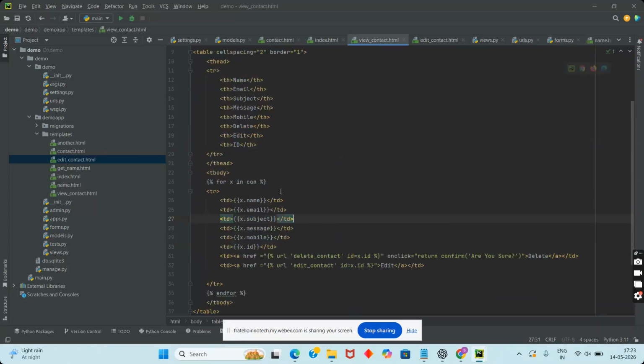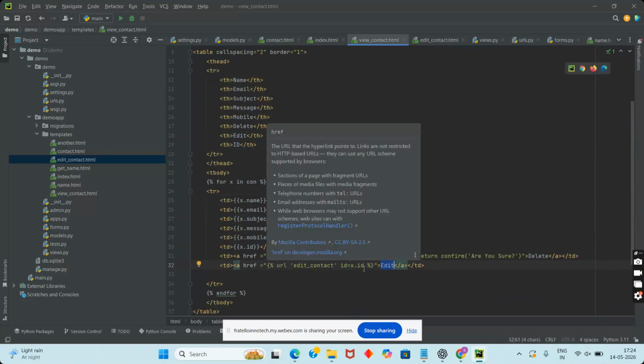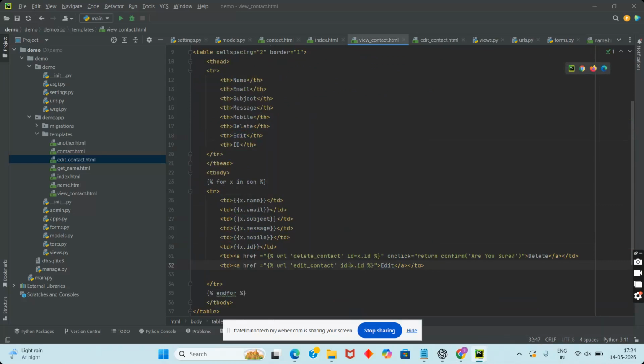Next, in the view contact page, what we should do is write edit, and we should write the URL here, edit contact. So we took id, right? So here we should pass the id also in the URL, id equal to x dot id. Here why we took x: in the for loop we used x, right? So for that purpose, we took x here. And next we should take the id also.